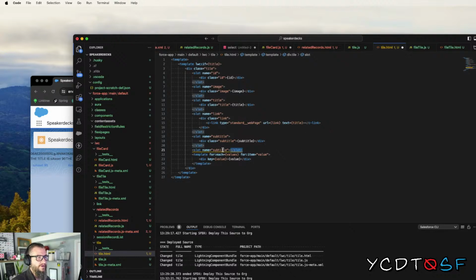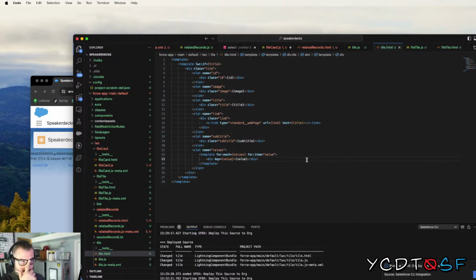This might be a great way to handle values too, because I'm still trying to figure out what to do with that, but okay. So we got tile with all the slots you can ask for.